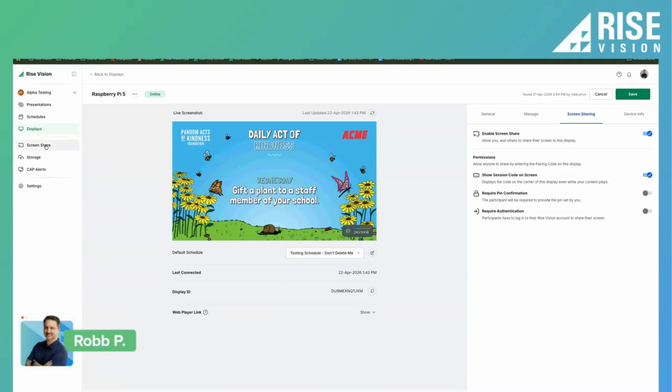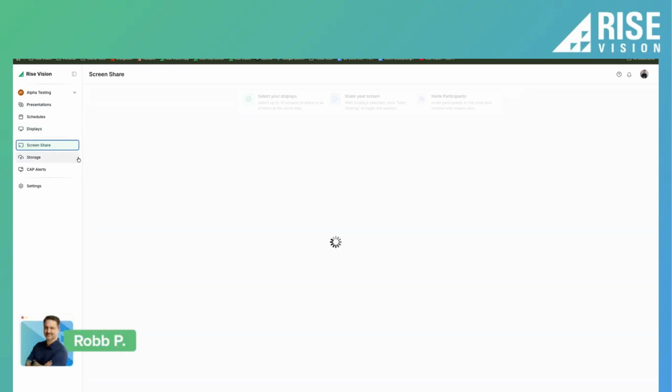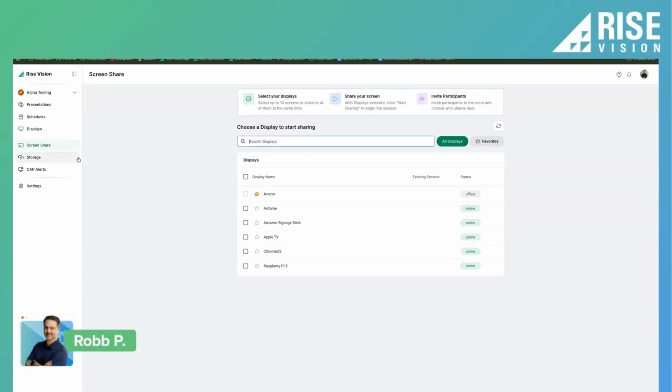To do that, we just go over to screen share. And our screen share window, if you've looked at this before, we've made some significant changes on this page as well, mainly just to make it a lot easier. All of the displays that currently have screen sharing set up are all listed in here. If any were offline, say the machine was offline, it would be gray and you wouldn't be able to share to it.